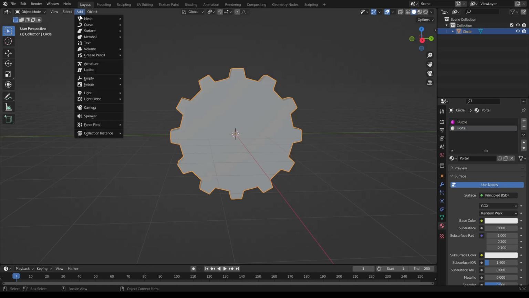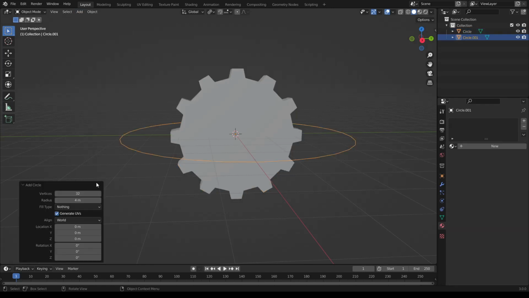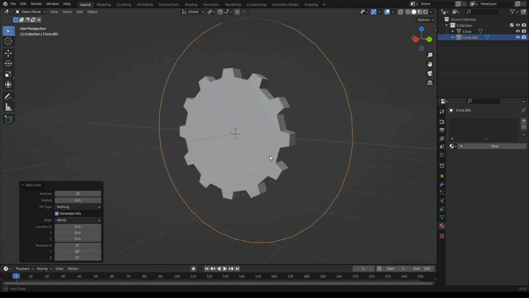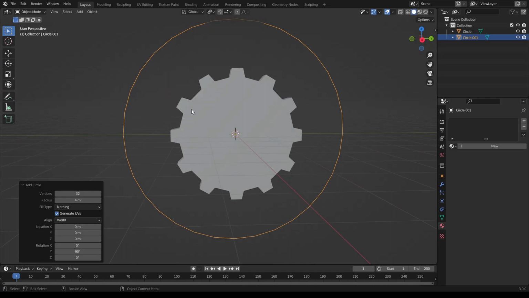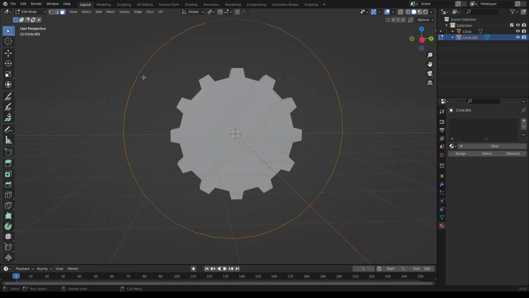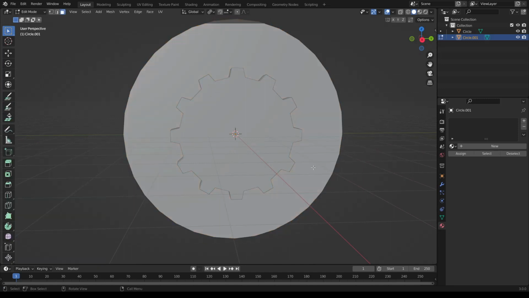So let's go to Add, Mesh, and Circle. And it's going to be 32 vertices, a radius of 4, and rotate around the y-axis 90 degrees again. And it's probably a bit bigger than you expected, but it'll make sense when we import it to Unity. So go to Edit Mode, and then F to fill in a face.